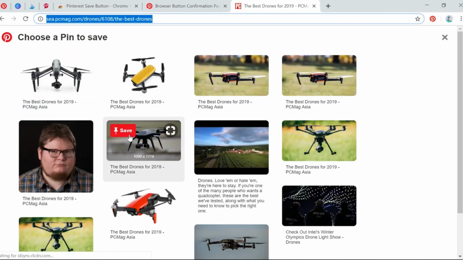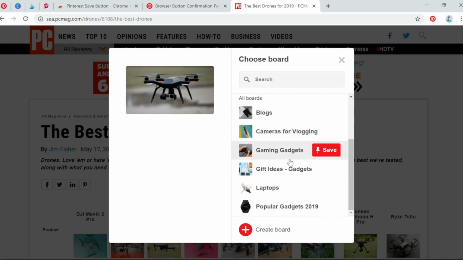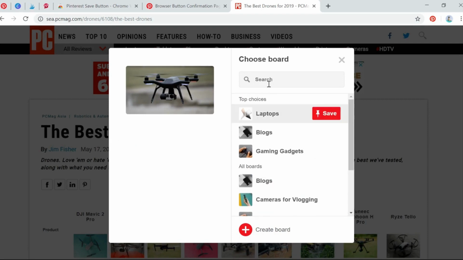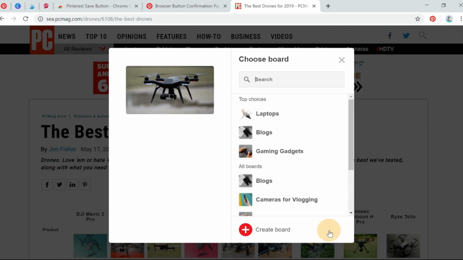Let's choose this one and save this to our board. So we don't have a board for drones yet, so let's create one. Drones. You can toggle this to yes if you want to keep this private, or toggle this to no if you want this to be a public board. So let's set this to no first and then click create.